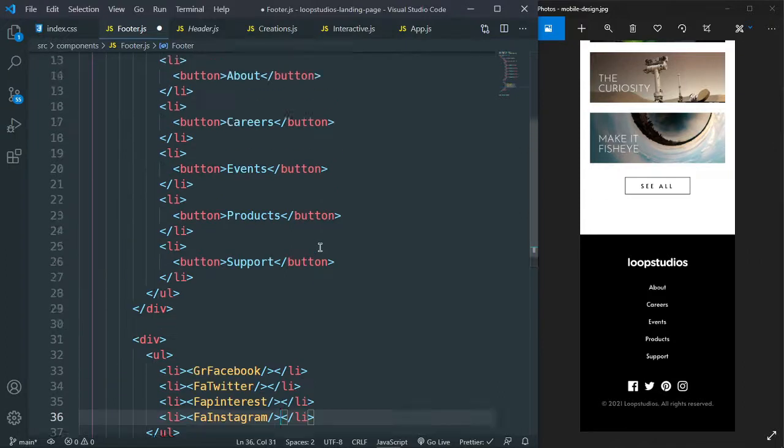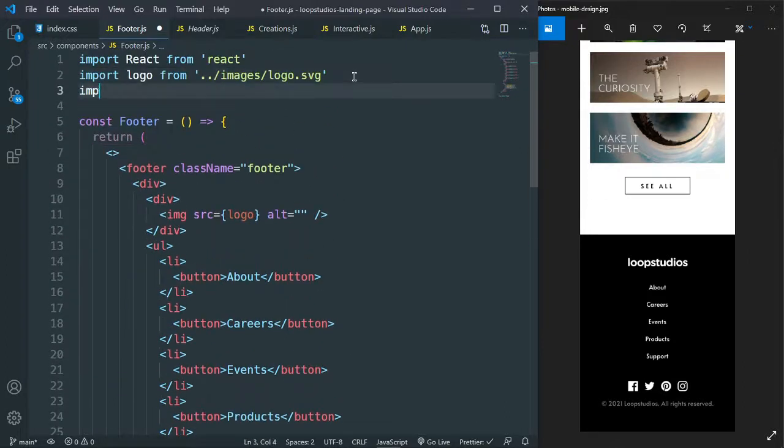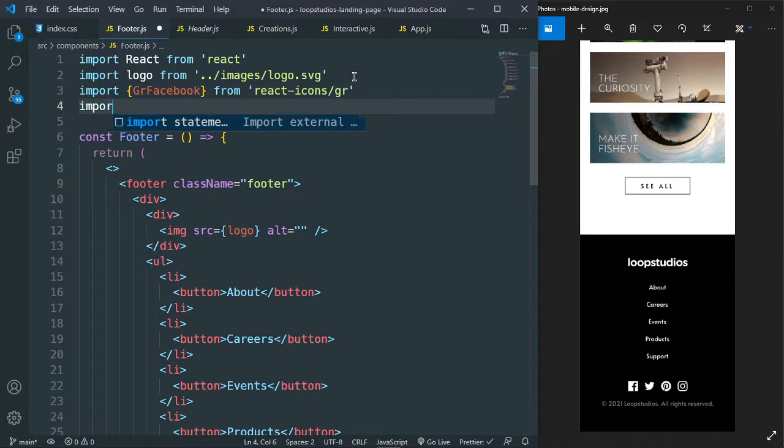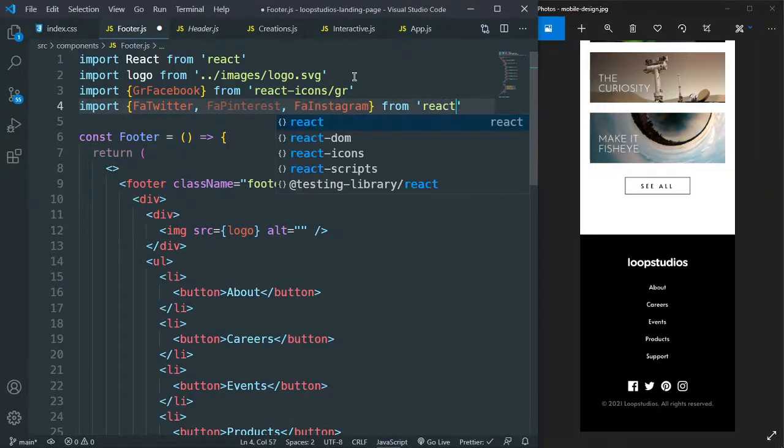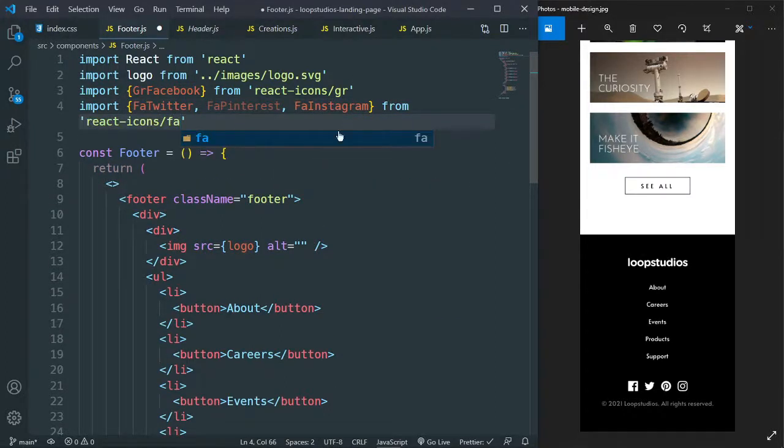Like that. And we need to import them, of course. So I'm going to say import GrFacebook from react-icons/gr, and then import FaTwitter, and then FaPinterest, and then FaInstagram from react-icons/fa, like that.